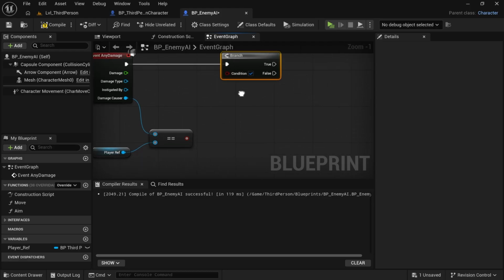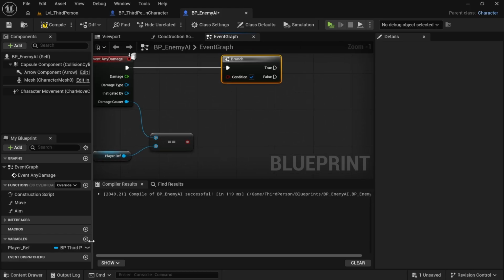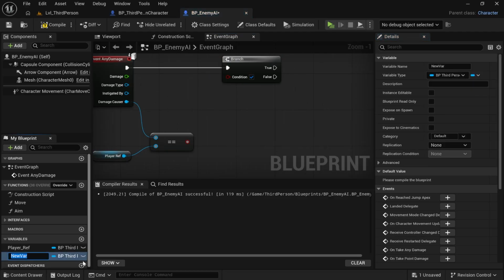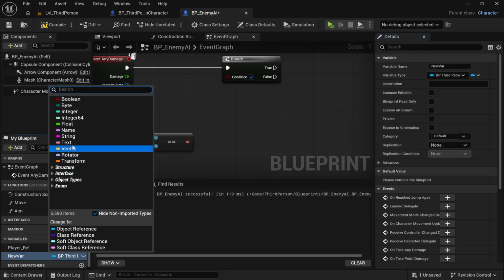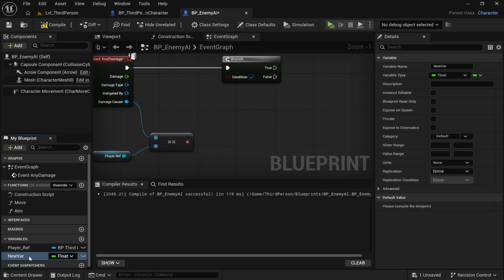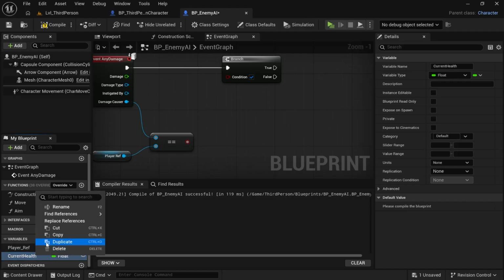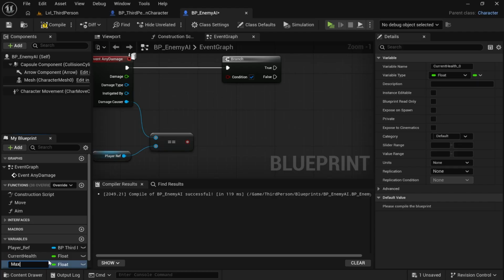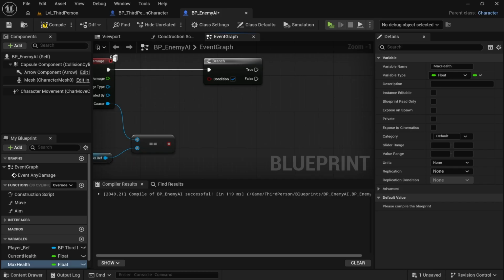And then, oh yeah, there's one more thing that I forgot to add. Two more variables: the current health and the max health. So let's say, okay, here's the float, and okay, current health, we just need to duplicate it again, and then we just set it as max health. And after that, compile and save. As for the current health, we can just set it as, okay, I'll just make it a big value like 1000.